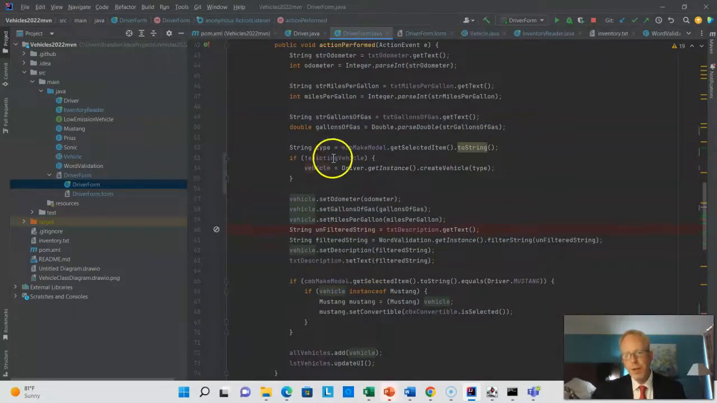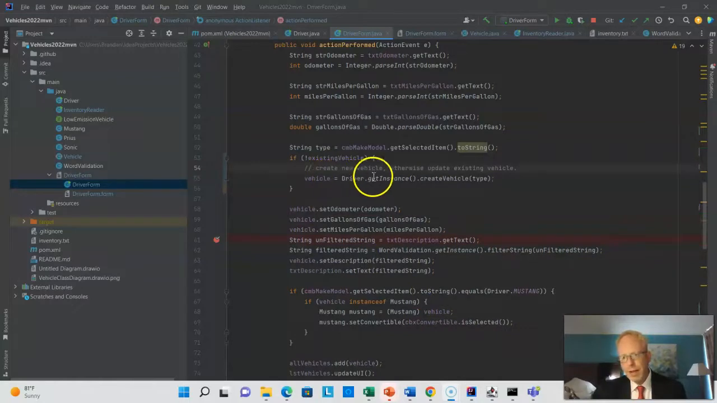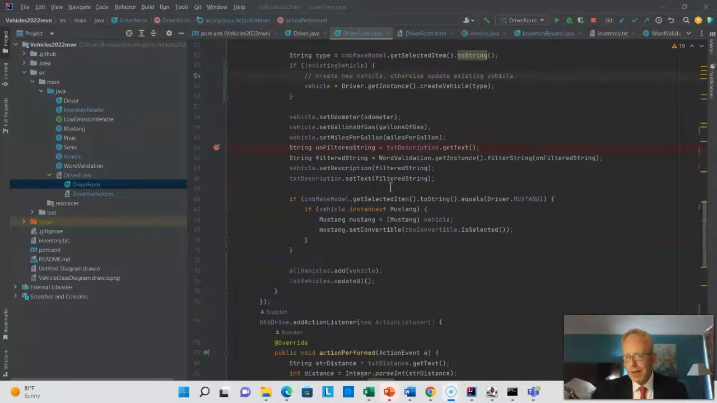Existing vehicle is already going to be in the vehicle variable. New vehicle, we're going to run through this if test and we're going to create a new vehicle object and store it into that variable. Either way, by the time we get to line 57, we will have an existing vehicle. So I put a comment up here so that we realize what's going on here. We're only creating a new vehicle if we need to. Otherwise, we update the existing vehicle. One more thing we need to do while we're in here. Actually, a few more things.